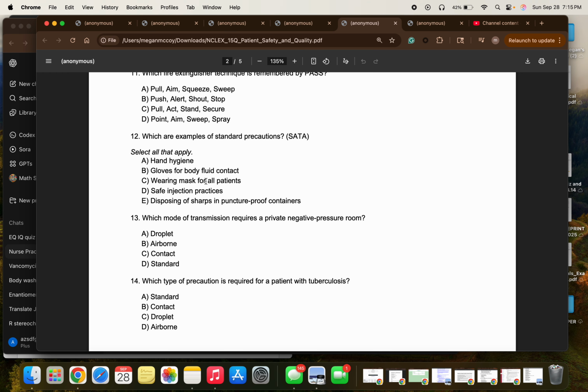What are examples of standard precautions? Select all that apply. Hand hygiene, true. Gloves for bodily contact, true. Wearing a mask for all patients, false. Safe injection practices, true. I mean, yeah, you always want to do that, but it's standard. Disposing of sharps in puncture-proof containers, true. I think the last two are kind of weird, but yeah, they're standard precautions. This is more in the idea of like MRSA or something. Not MRSA, like a broken foot.